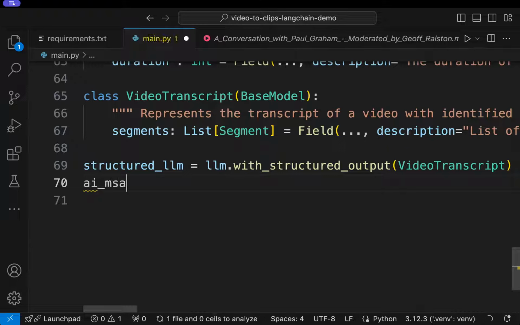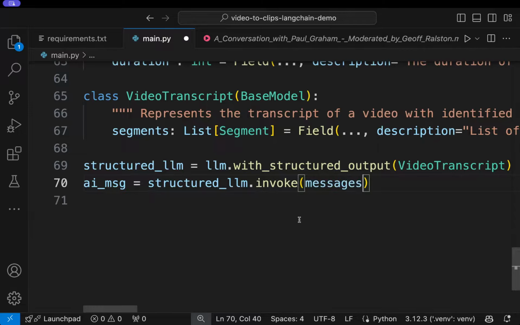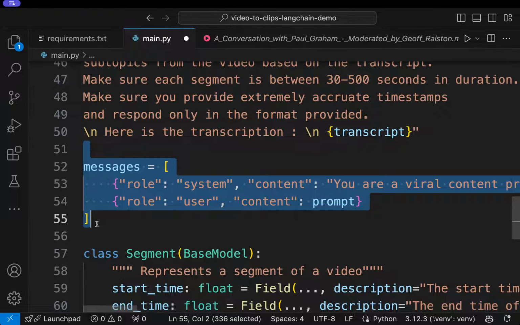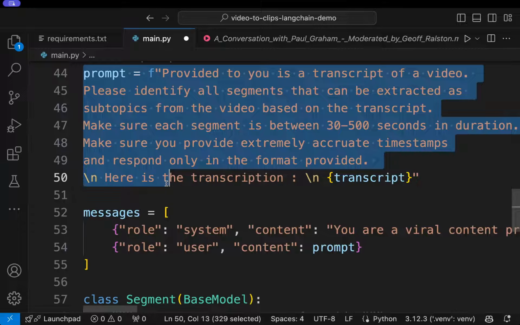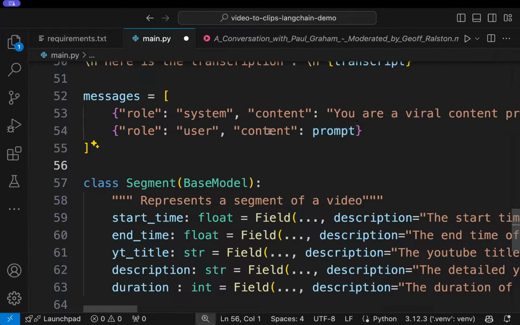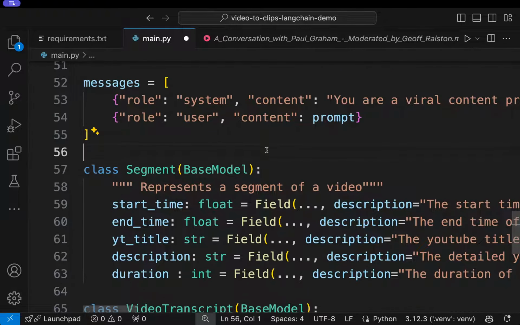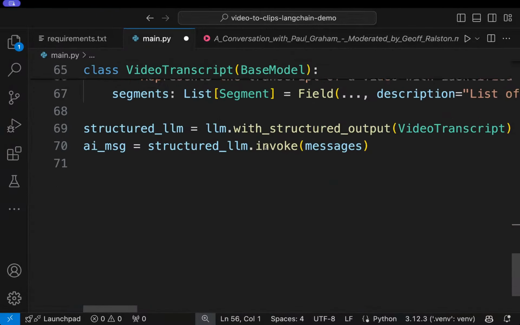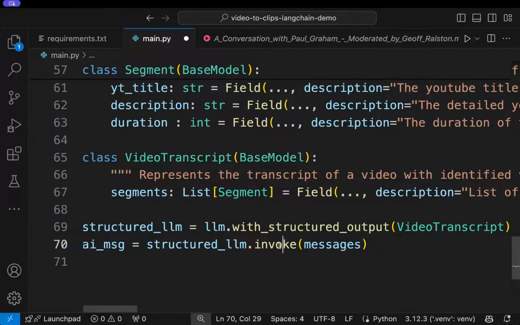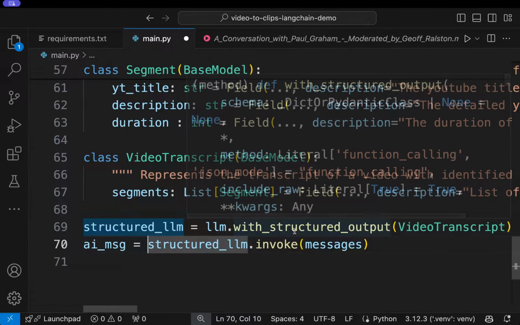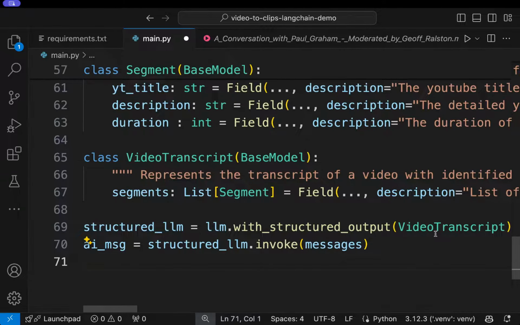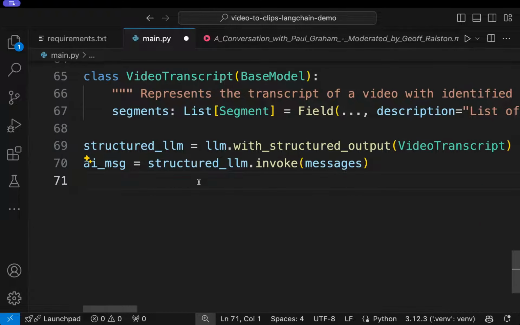And now I'll say AI message is equal to structured LLM, and call invoke on it, and pass it the messages, right? So if you look at it, messages is what was required to be passed. This was just the prompt which we have added here. So for messages, we have given it a role, and we have asked the user query, right? And we are saying, hey, this LLM has to respond back in a structured way, and the structure is this, right? So this is what we have given it till now.